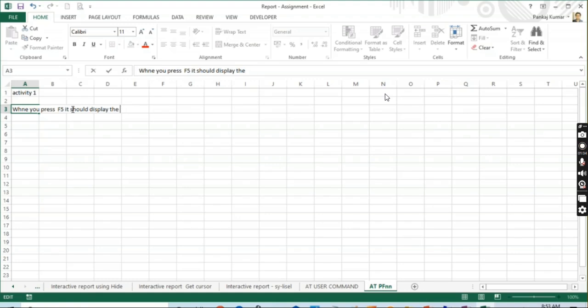When you press F5, it should display the detail of what you have done. From BBAK you have drilled down, and you are going to get all the line items from the BBAP. The same thing you did earlier in the add user command, the same code, the same subroutine, you just have to copy and paste at PF5, just below this.